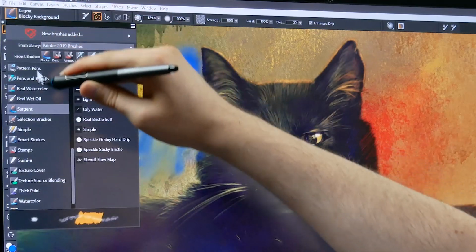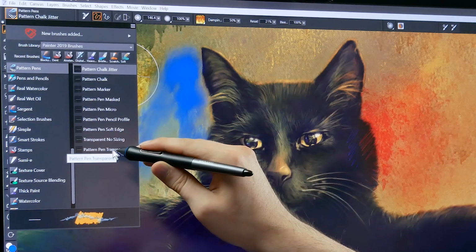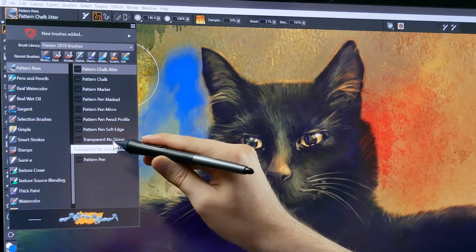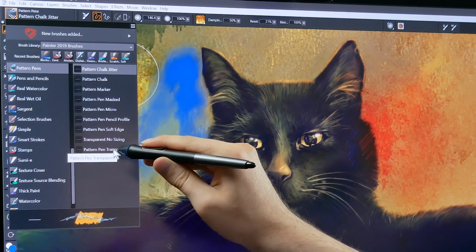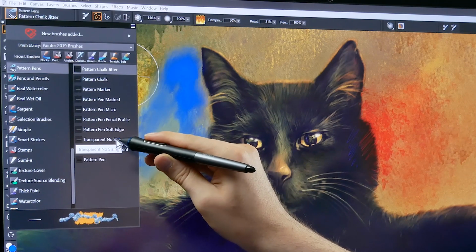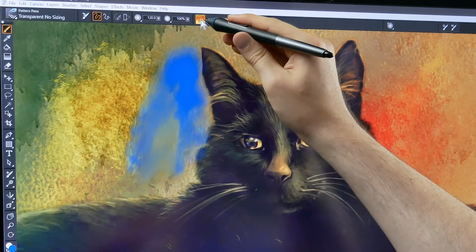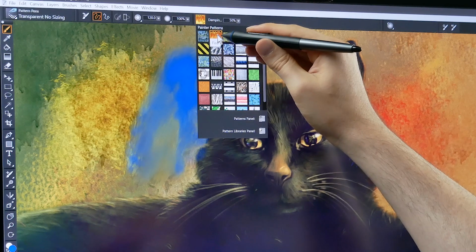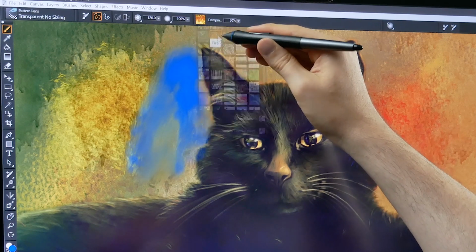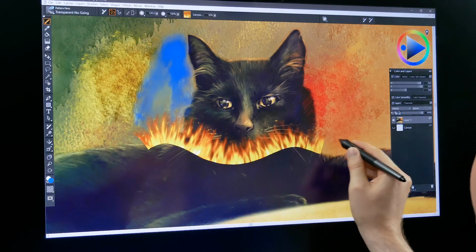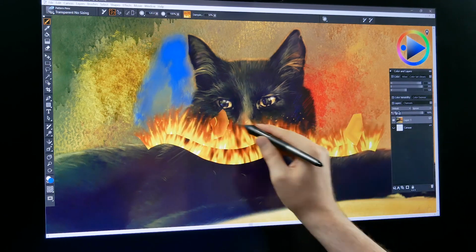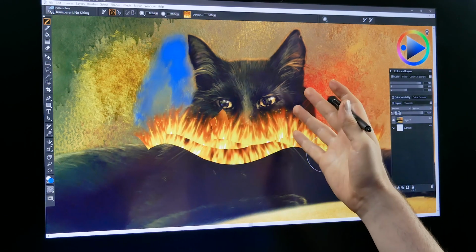If we look under pattern pens, there is pattern pen transparent and transparent no sizing. These are new pattern pen brushes that support transparency. So let's try transparent no sizing. We'll take a look at the pattern that we have here. There's five new patterns that were added as well. Let's try fire. Now we can paint in this really cool fire pattern here. My cat really does not look too happy about this.